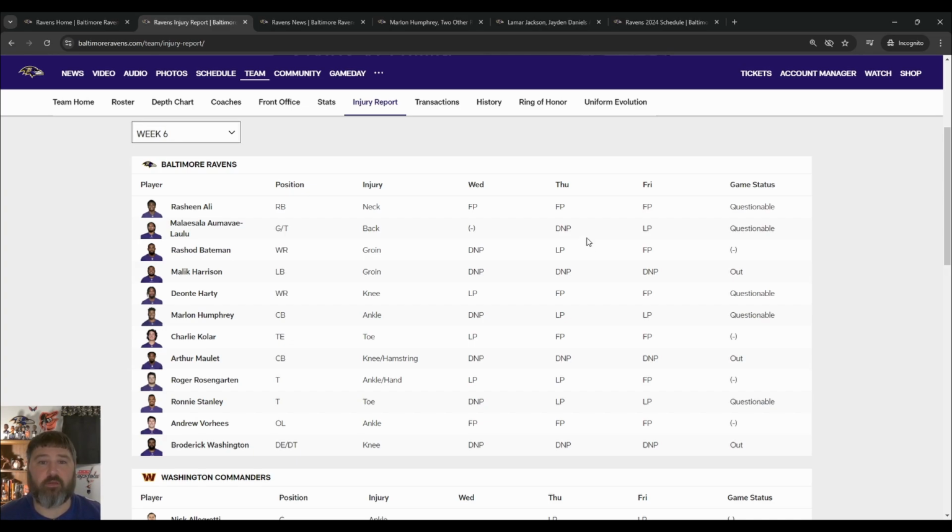Not great, because the second best rushing offense in the NFL is the Washington Commanders. That's who we're facing. Yay. We need our big fat guys up front.